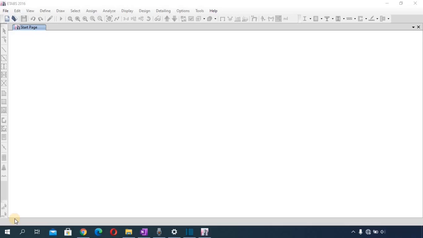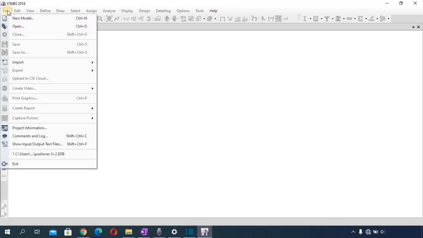Now, the first step we need to take is, obviously, to create a new model. So this is the first step we need to take. To create a new model, you go to the File menu, you click the File menu, then you click on New Model.